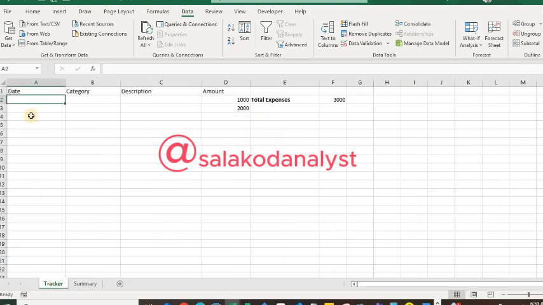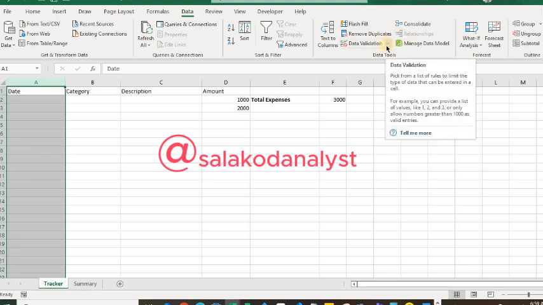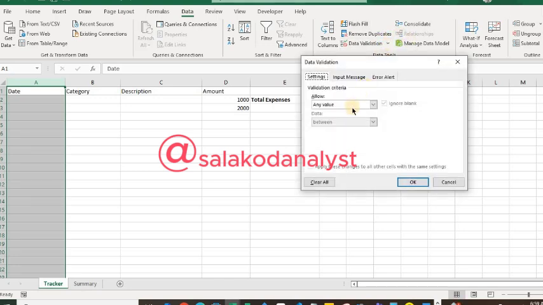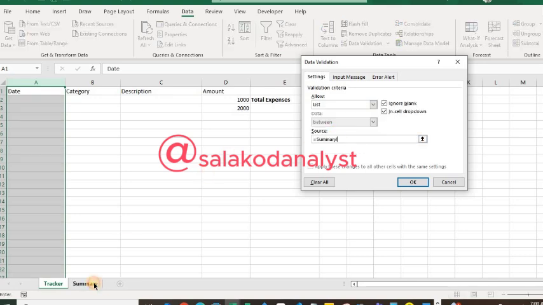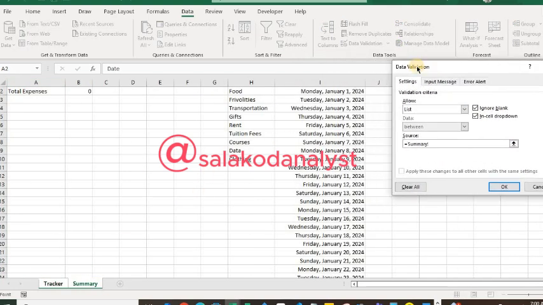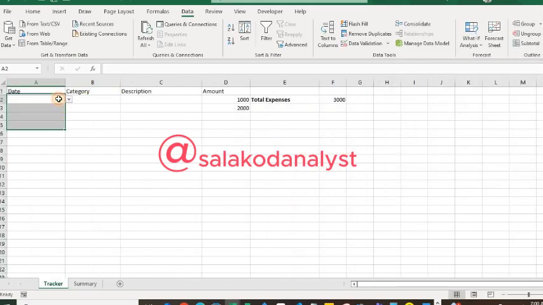So now I can go back to my date and create a data validation, right? On this column, I come to the data tab, go to data validation, right under remove duplicates. I click on it, click on data validation, change this any value to list, right? And the source, I go back to summary and highlight this column. So that serves as my reference, right? And I click on OK. You can see that I have data validation.